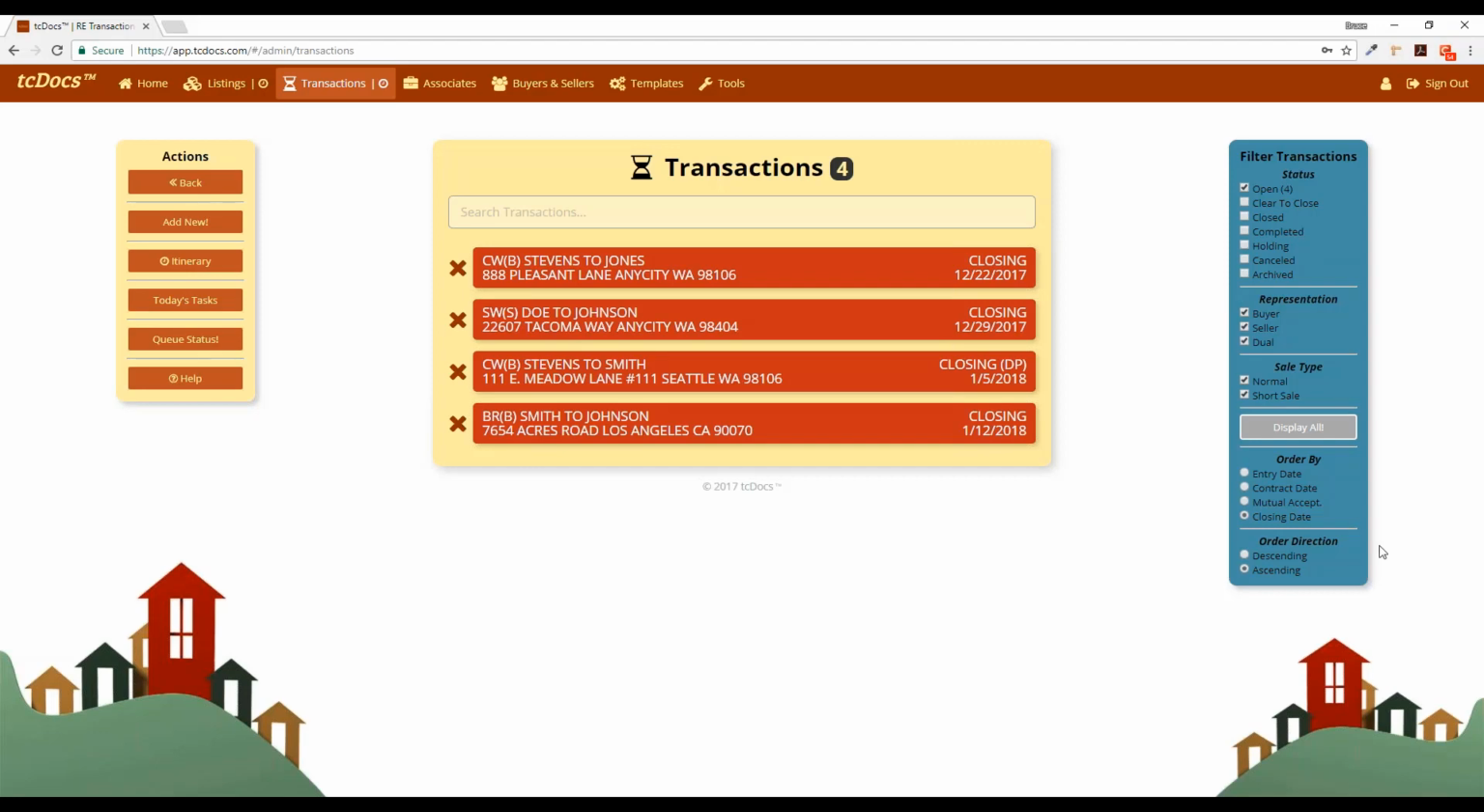In the center of the page is where all of your transactions are listed, and at the top, you'll see a search field where you can quickly find a transaction or transactions by simply entering a few characters. For example, a street address, agent, brokerage, or any other data tied to a transaction. What I'm going to do now is go ahead and select one of the transactions, go directly into it.